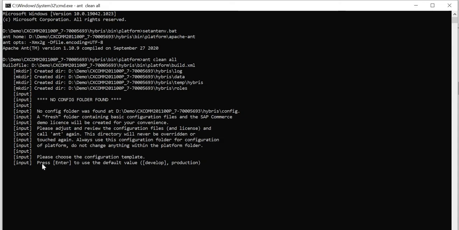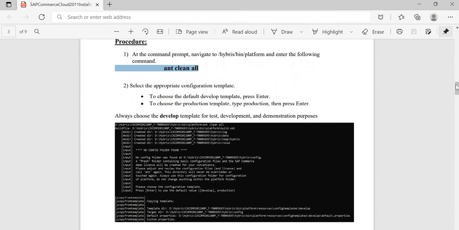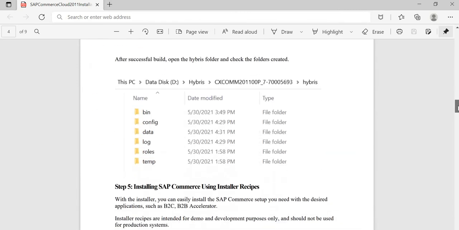Here you can see it is showing press enter to use the default value. So here the default value is develop, so I am entering it. After a successful build, you will be able to see the folders. Those folders are nothing but config, data, log, roles and temp folders.